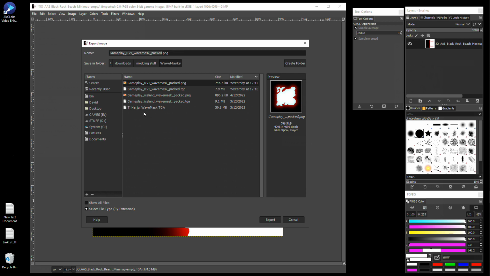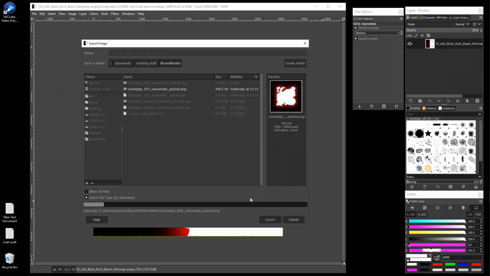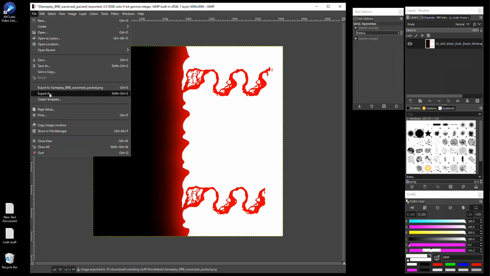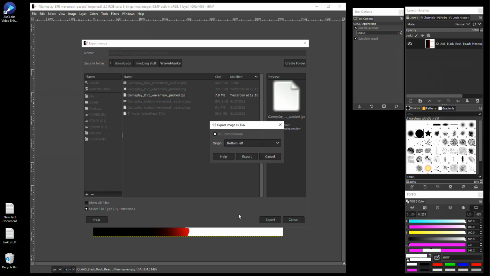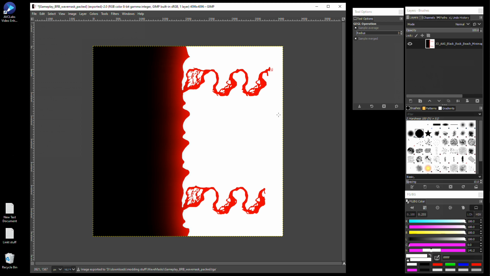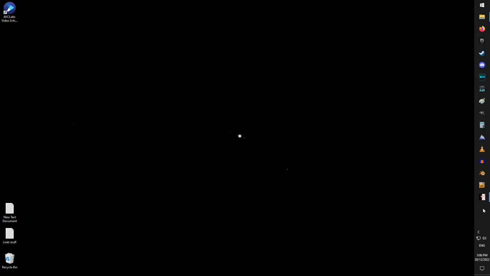So I'm going to dump it in here, and I'm going to call it BRB for Black Rock Beach, because that's what it is. I'm going to save it as a PNG, export, let it do its thing, and then export it again because I can never remember what type it is. So I just export both, drive space is cheap. Export, okay doke. Now I'm going to start up the editor and I'll be back in a sec.